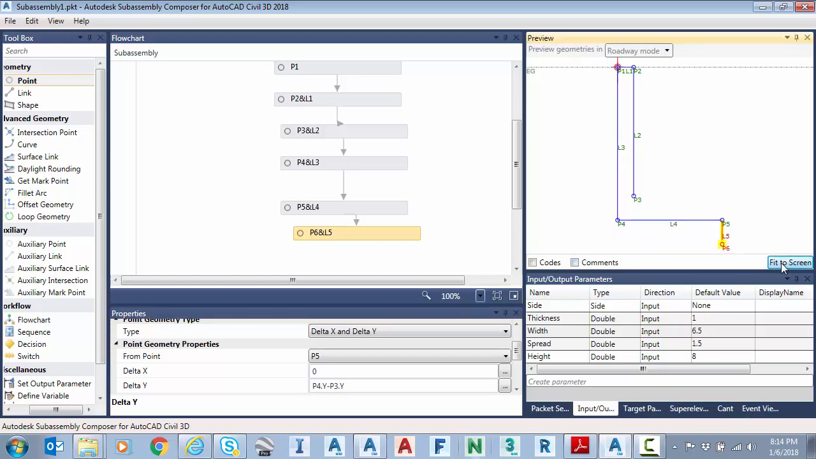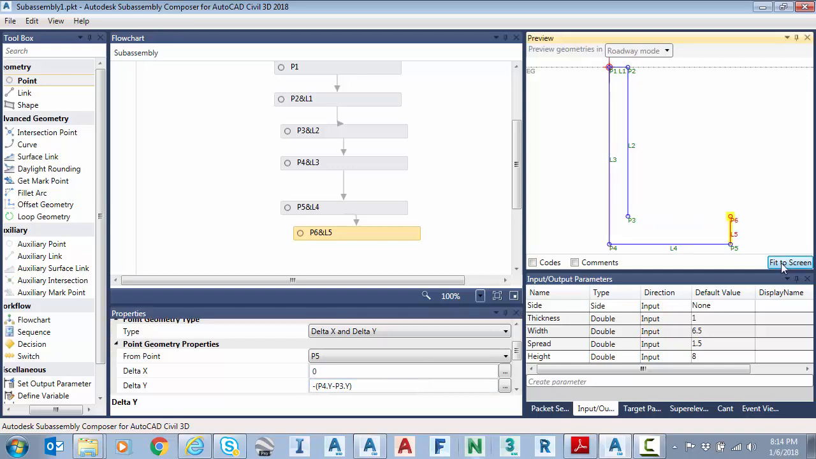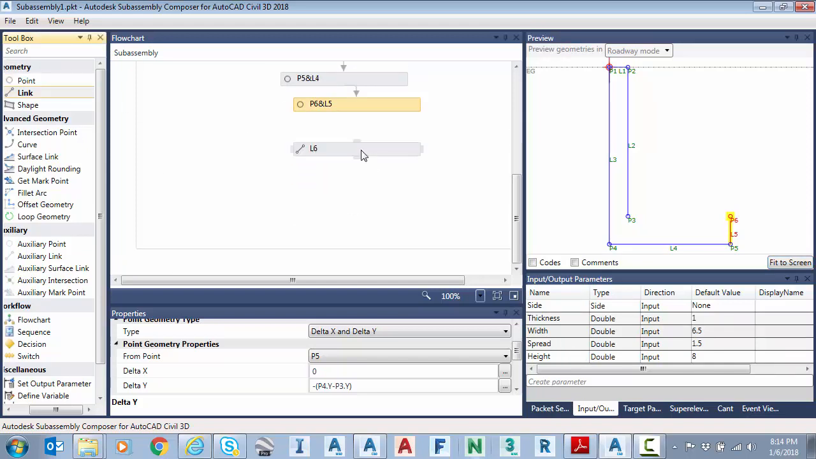I'm going to fit to screen. Notice the distance looks correct, however, it's going the wrong direction. Because I subtract out a value coming down, I need to make it positive by setting a negative in front. So we'll say minus, open parentheses, fit to screen. So now P6 is going to be driven by P3 and P4's locations, which are being driven by these input parameters. So now we just need a link connecting the dots.